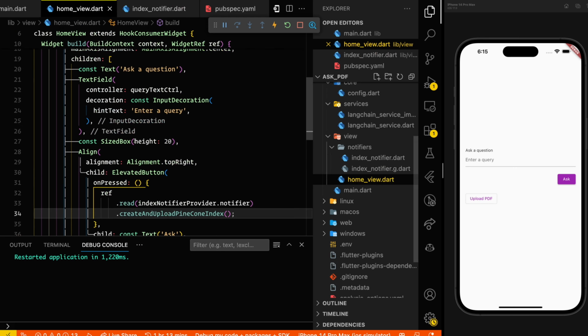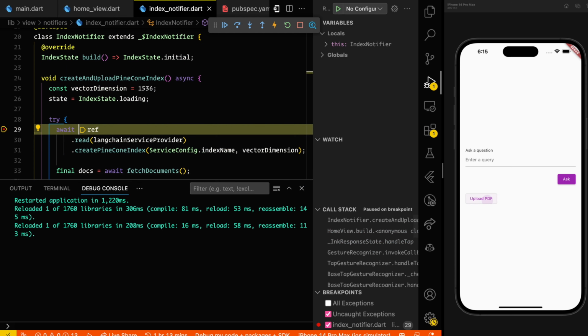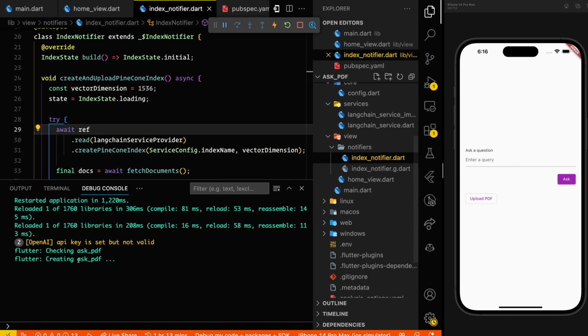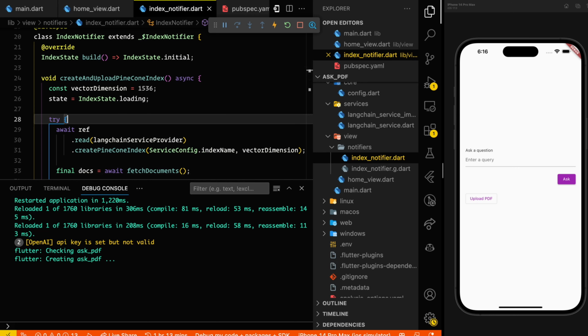So let's test it again. Upload PDF. Good. You hit this breakpoint. Let me remove the breakpoint. See, checking ask PDF. So OpenAI is saying API key is set, but it's not valid. Okay, so let's check our API key again.